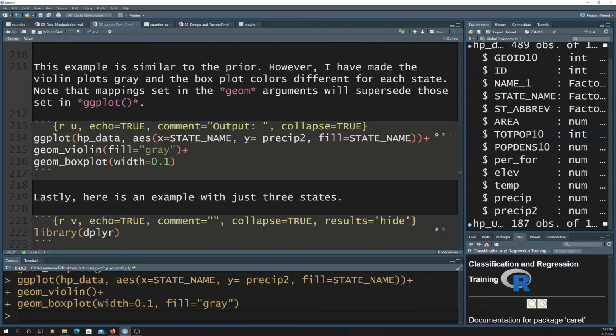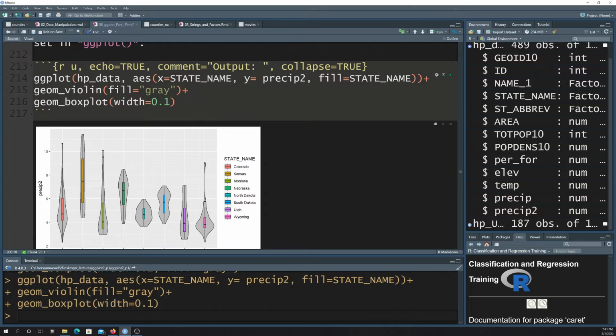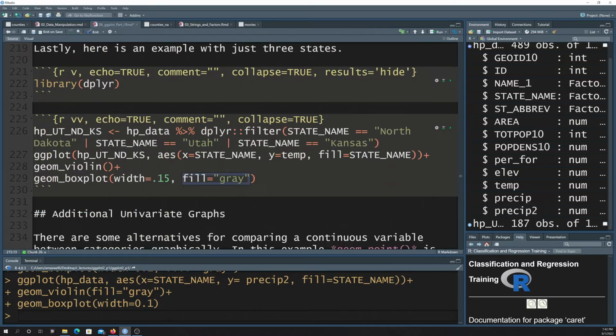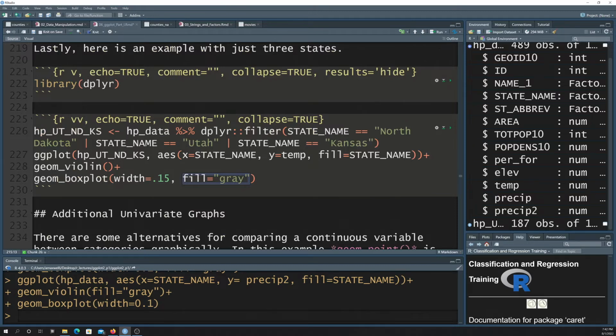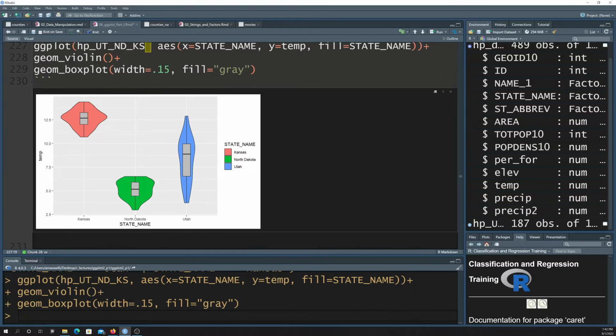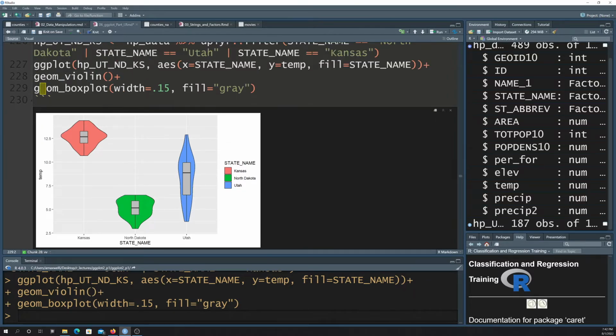Okay, let's see, what are we doing here? So this I kind of did the opposite. Here I'm making the violin plot gray, but maintaining the fill color for the box plot. And again, we just have the fill now in that argument as opposed to in the box plot argument. Okay, here I'm just subsetting out the North Dakota, Utah, and Kansas records, and then we're plotting the temperatures for the 3 of them here in the box plot. And again, we have a violin plot with the color, and then the gray box plot within it.